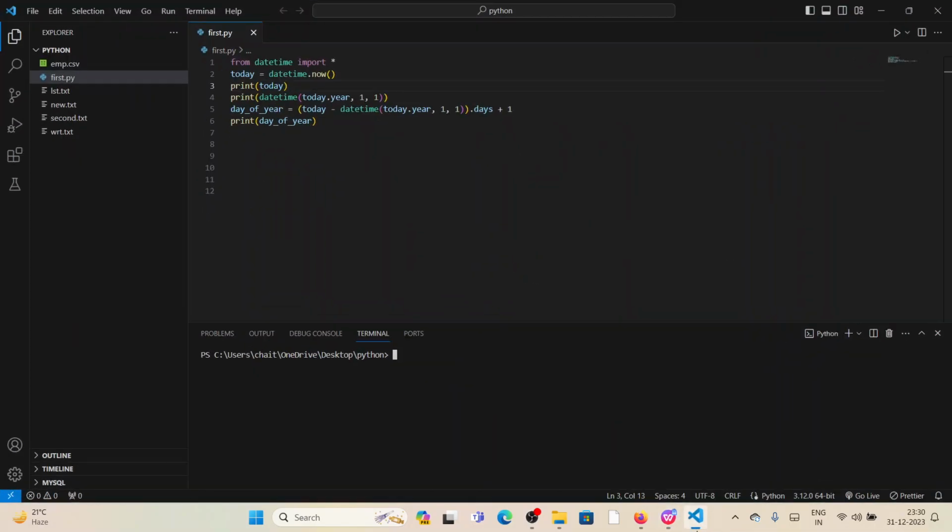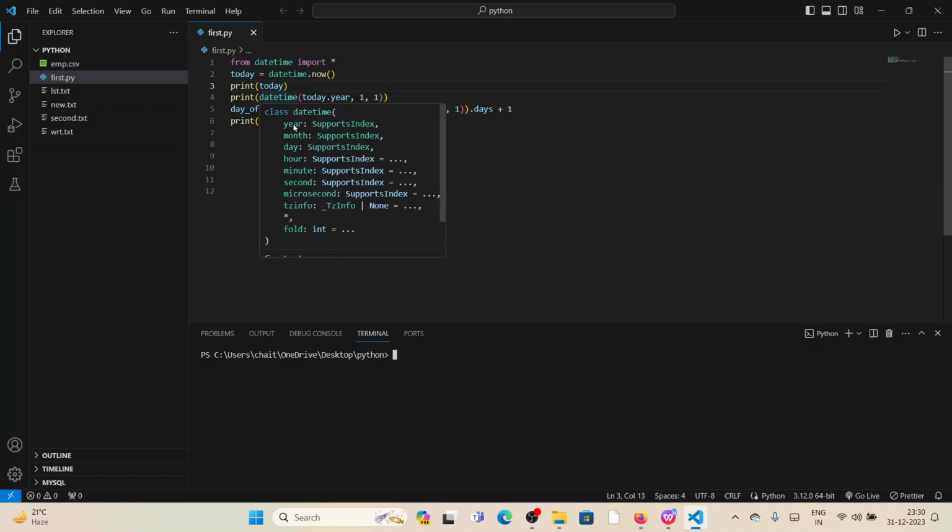Simple. So check this one: from datetime import star. If you want to get the current datetime, we have to use the datetime.now method. Okay, we'll get the current datetime. And next thing is, see here datetime, so many parameters are there: year, month, day, hour, minute, second. Year means today.year, so that we will get the current year. Month means first one. Okay, day means first one, means January 1st. Okay, we'll get the datetime of January 1st of the year.